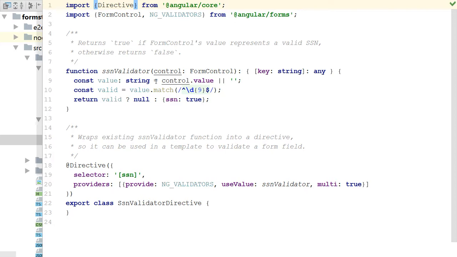And it takes a form control, and it looks at the control value, and it matches it to a certain pattern, and if it returns valid, if it's true, it returns null, else it returns Ssn as true. Now here's the thing. This thing returns a key and an object, and in this case the object could be null or it could be Ssn as true, but this Ssn as true really means its validation failed. So only in the case where I return null would it be valid.